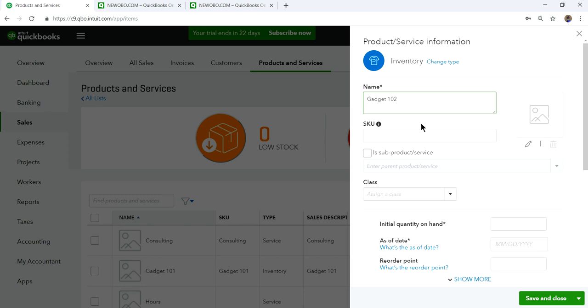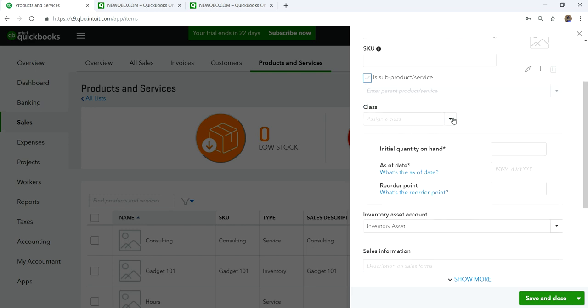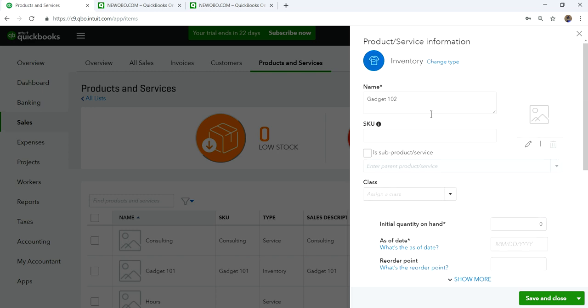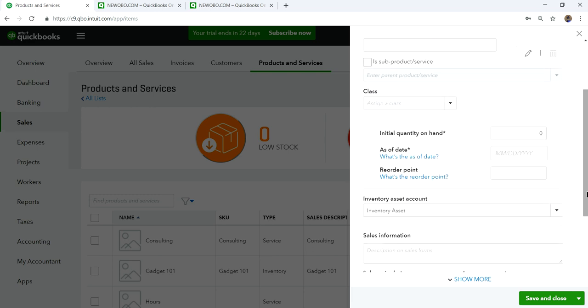Okay, I'm just going to show you the important ones. You can assign a SKU, and if you need to make a product of something, you can do that. I'm just going to leave everything blank, and if you want to assign a class for this, you can assign a class. The most important one is the initial quantity on hand. You don't want to leave it blank. This always has to be 0. So make sure this one is 0 when you're creating a new item, when you're creating gadget 102 as a new item. And the rest doesn't matter.